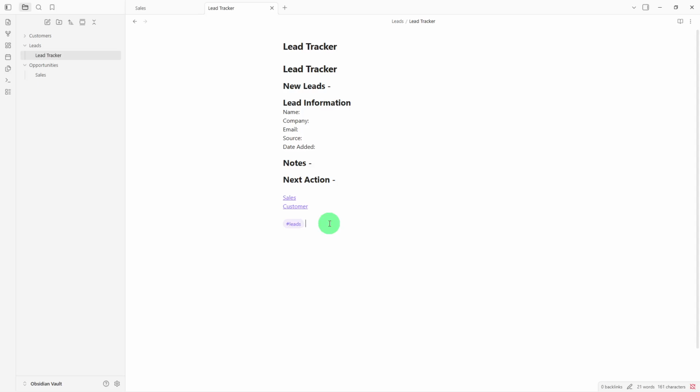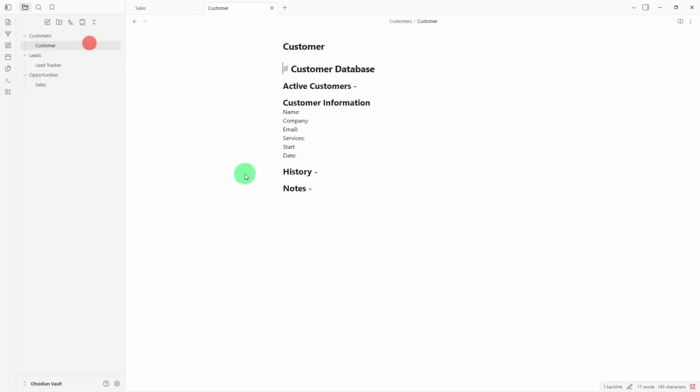Your actual daily workflow is simple. First, when a new person reaches out, open the lead tracker and add their name, company, email, source, and the date. If they seem like a real fit, copy their info into the sales pipeline under New Opportunities. When you contact them, drag their entry down to Contacted. Send a proposal, move it to Proposal Sent.